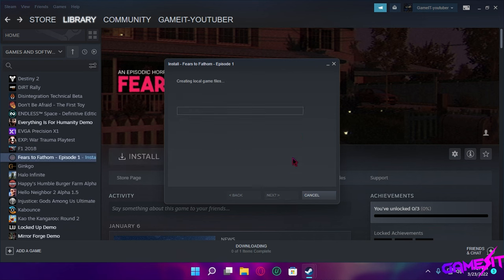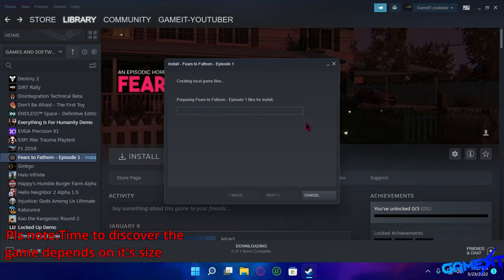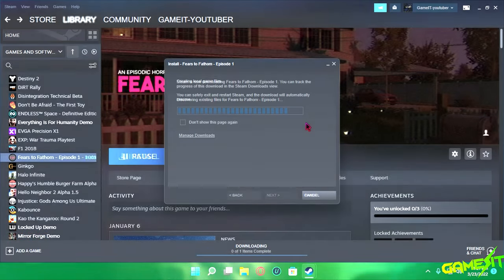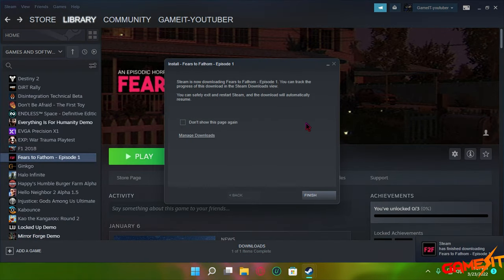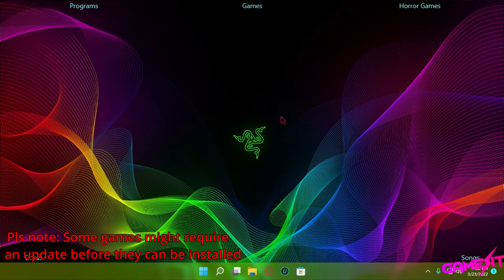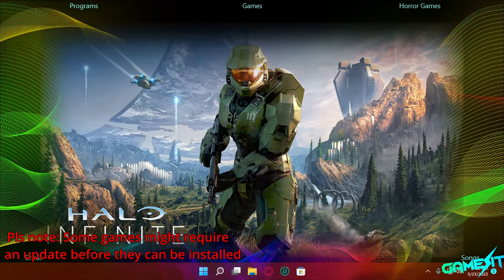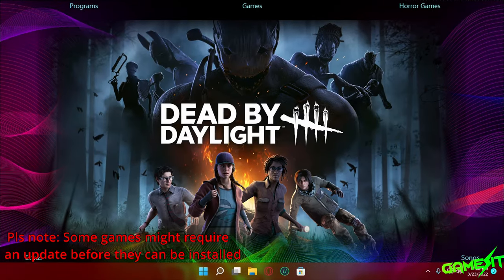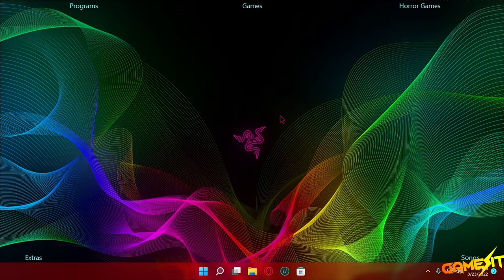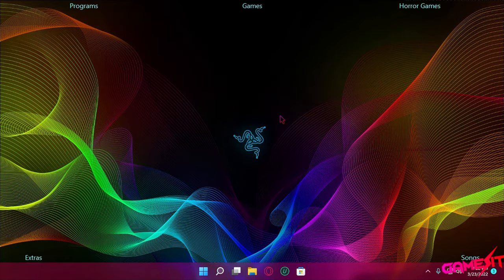And all you have to do is wait for Steam to discover the files. The time to discover the files depends upon the size of the game. And after that, the game has now been installed. Please note, some games, especially live service games like Apex Legends, Halo Infinite, CSGO, or Dead by Daylight might require an update before they can be installed, as they get updated very frequently.